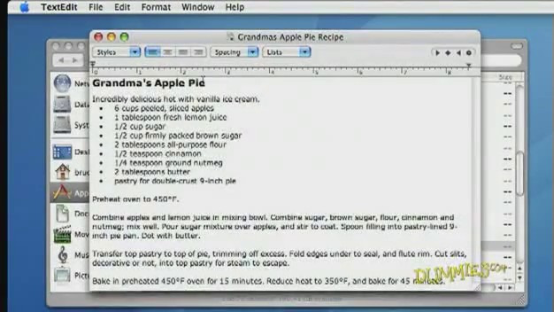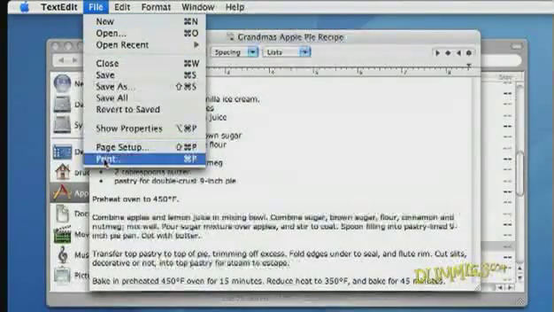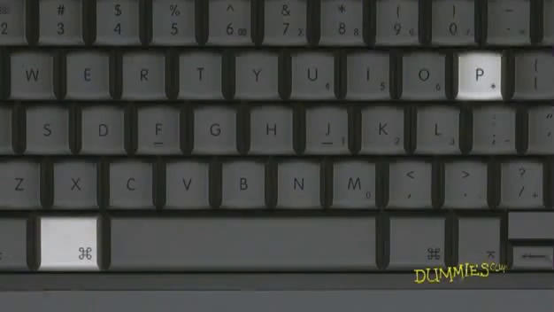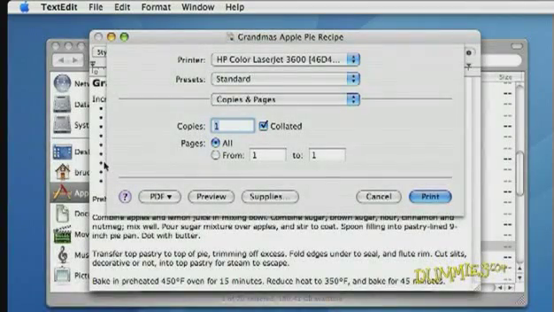Choose File, Print, or use the keyboard shortcut by pressing and holding the Mac Command key, and then quickly press and release the P key on the keyboard. Then release the Command key. You'll find the Print command under the File menu in almost every application.